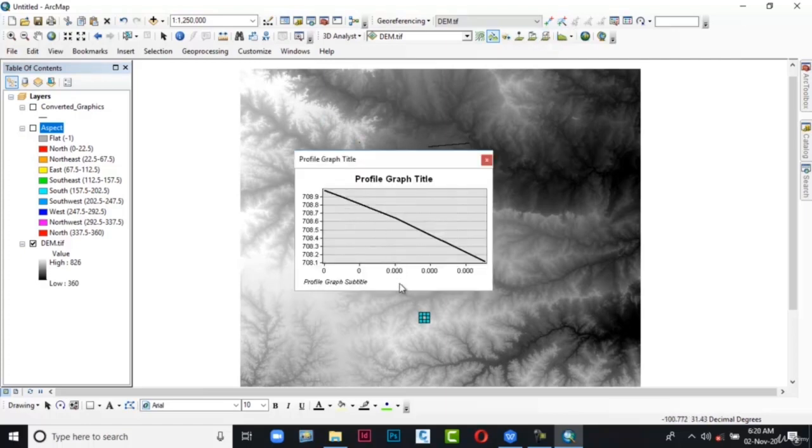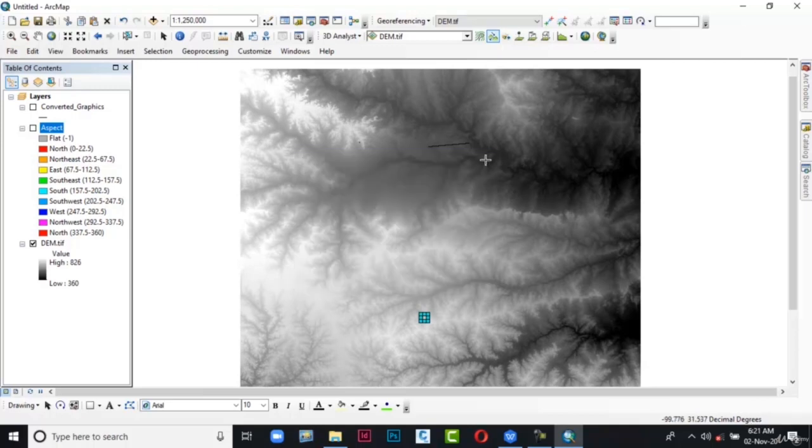The profile graph title box is displayed. So in this profile graph, you can see the direction has changed. So this is the profile graph of this particular pixel. So here you can see the steepness graph has changed in this pixel. Now close this profile dialog box.